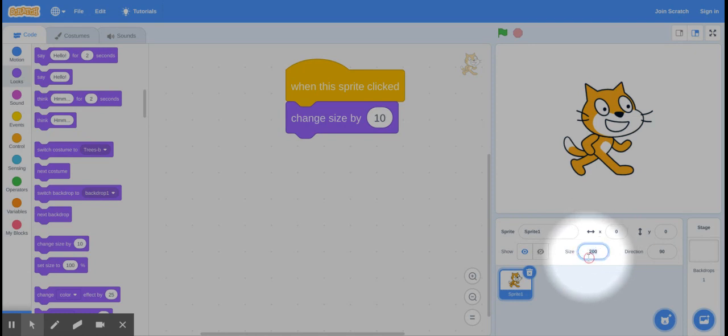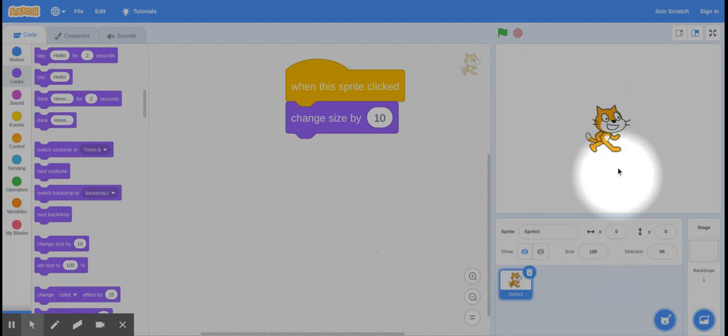So it's increasing the size by 10. Obviously, I can't code it, but I can graphically change it and reset that back to 100. All sprites start at 100, and it's done as a percentage. It takes a bit of getting your head around at first. So I'm increasing by 10% from the 100 each time.